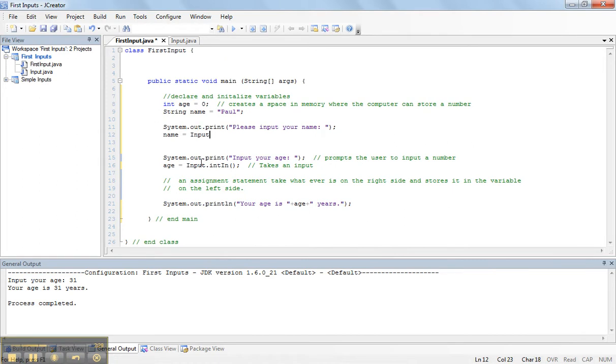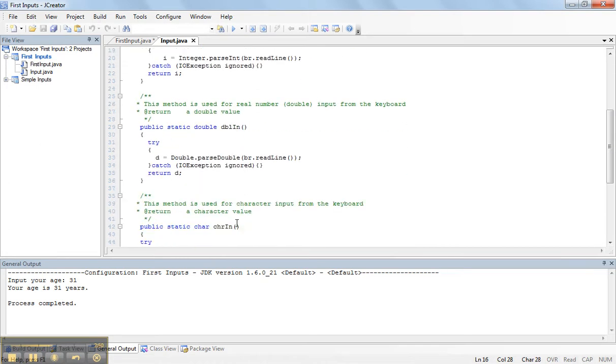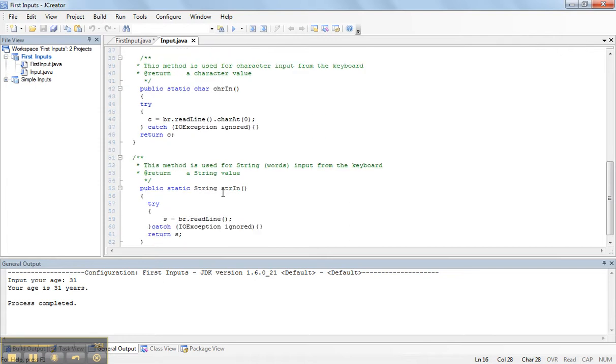Now, each type of variable has a different what's called method. So age is an integer, so we use int in. Int in actually lives inside this input file. And you can see if you click in here, public static int in. So if we scroll down here, you'll see another one for strings. There's double in, there's chr in, and here's str in, and that stands for string in. Don't worry about this code here. It's a little bit advanced for what we want.